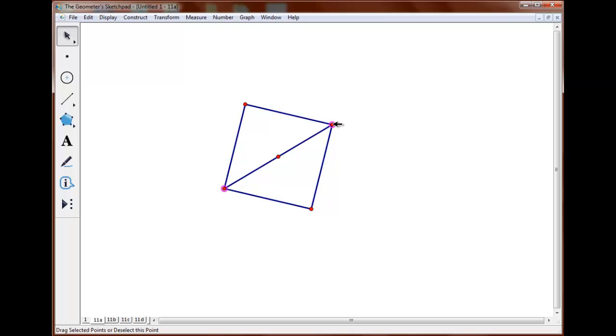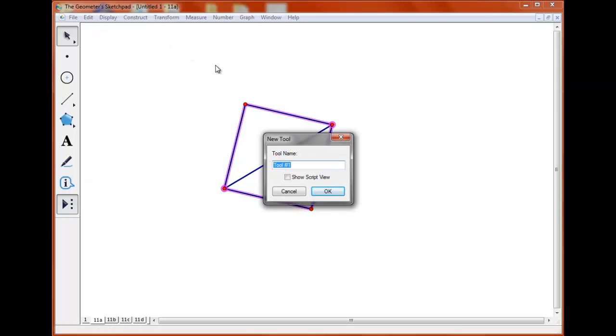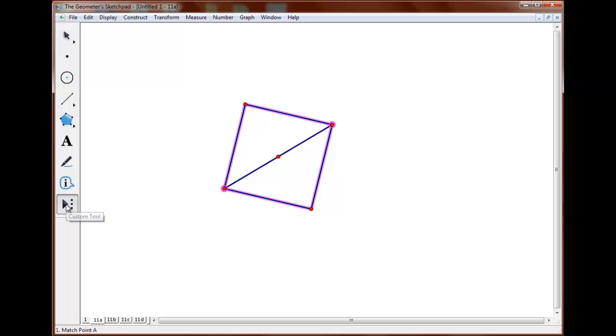And then I select my inputs, which are the 2 points, and the outputs, which are the 4 line segments, and I create a new tool. And I'll name this tool 11A tool. And that's how it works.